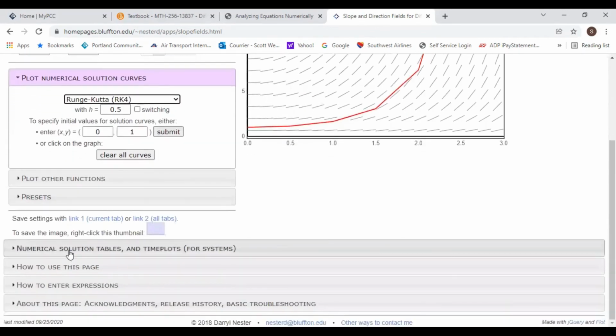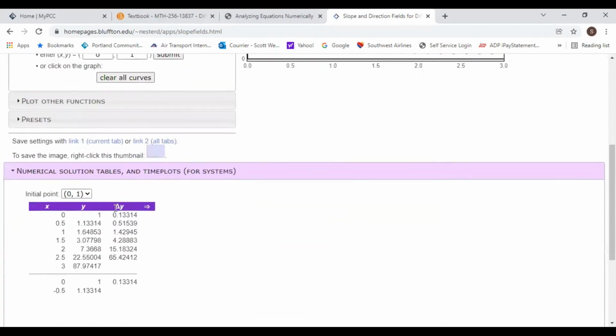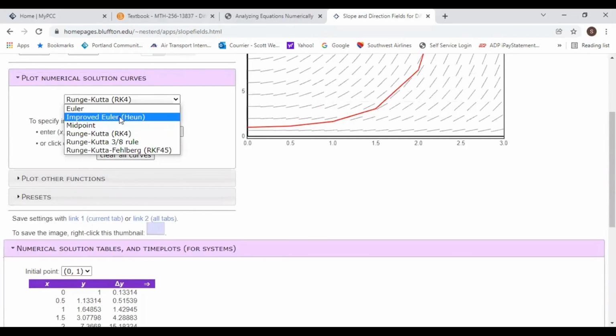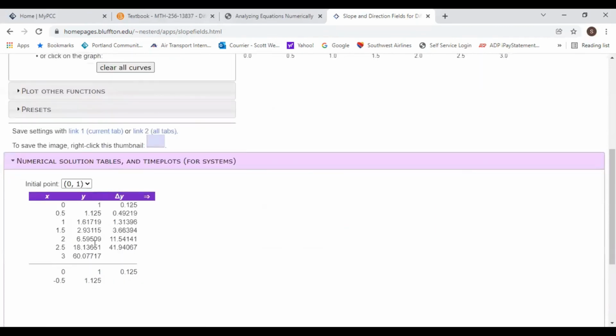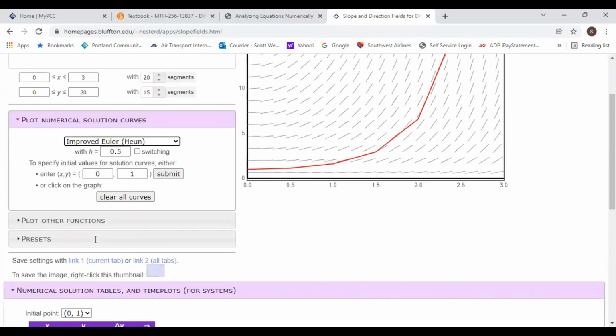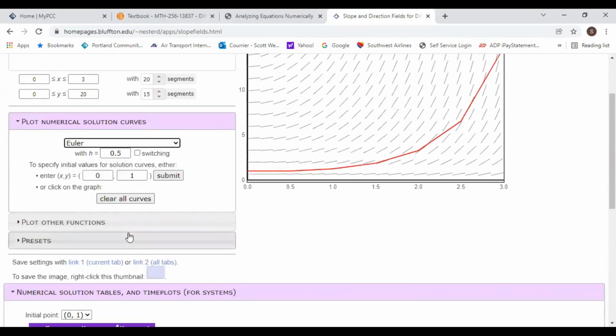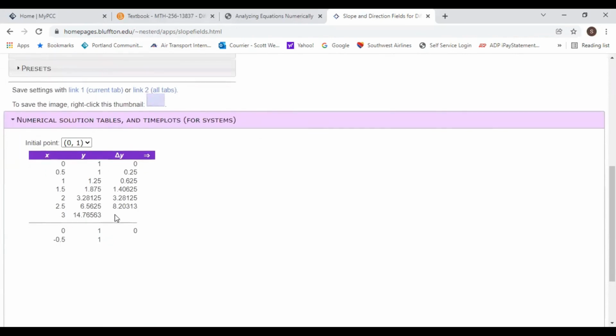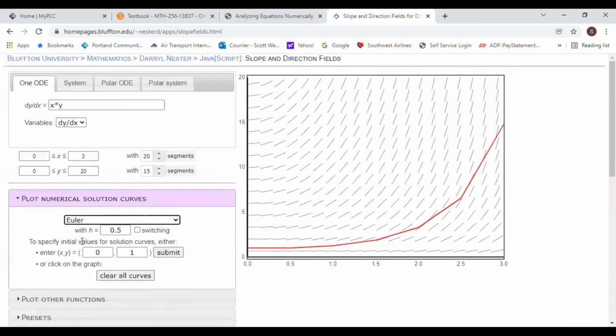And if we go down here, you can look at actual tables of the values of the function according to each of these methods. So here, this was still the Runge-Kutta. If we do the improved Euler, it will look like this. And if we were to do just Euler, the table would look like this. So what we have here are tables that you can make, and also just some graphs that you are able to produce in order to get a little bit of an idea of what's going on here.